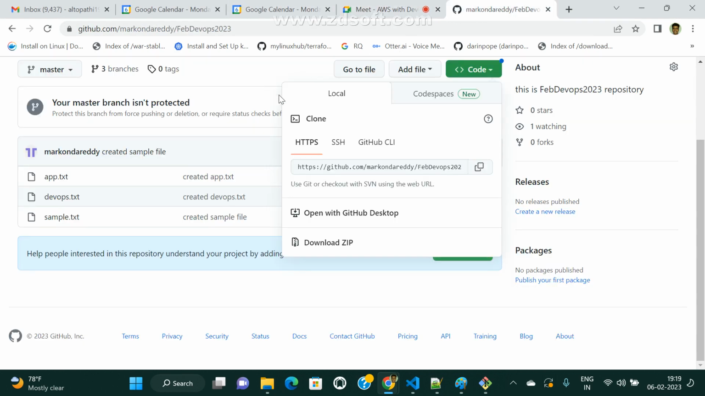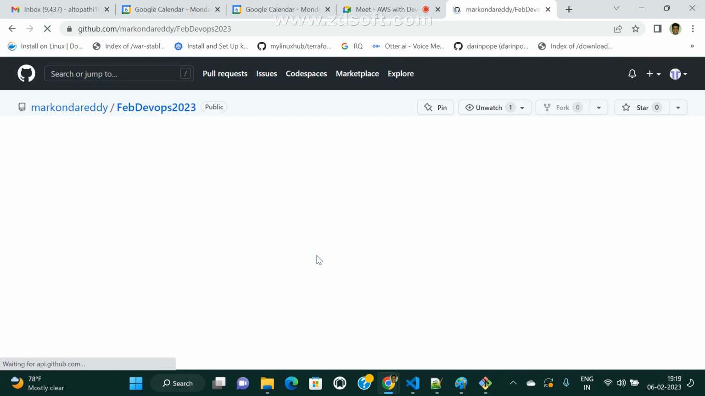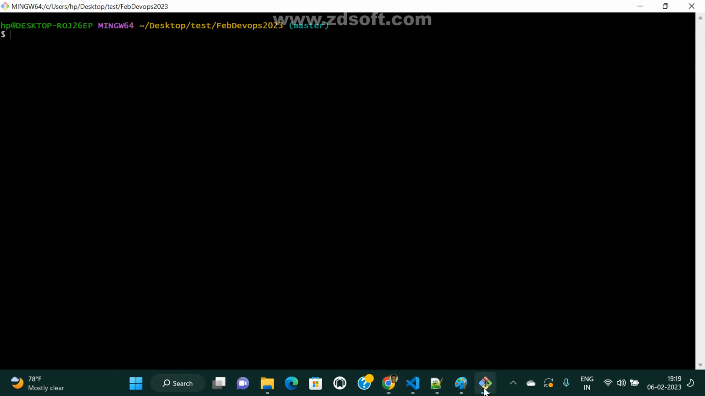So we can't see it here. Now coming to here, just refresh it. Anyway, I can't see that newly created file here. As of now, I didn't push it. It is available in my local only. Now try git push.